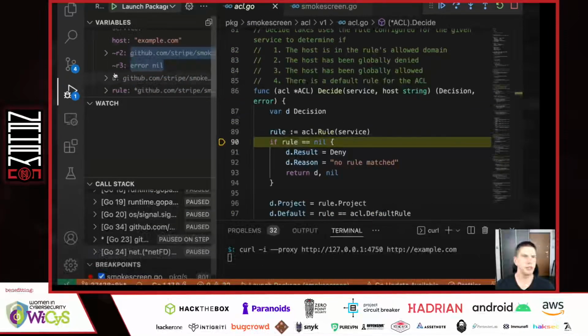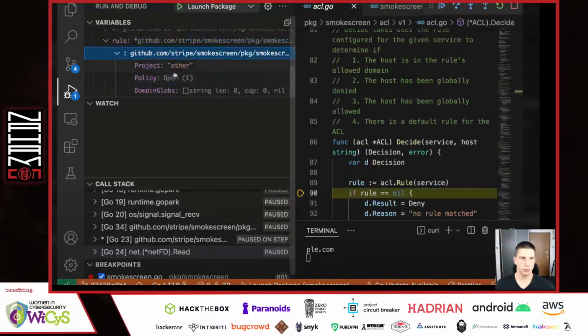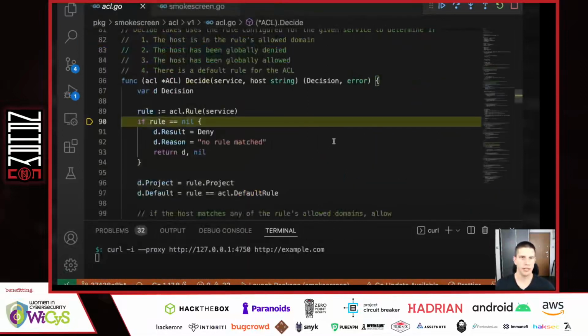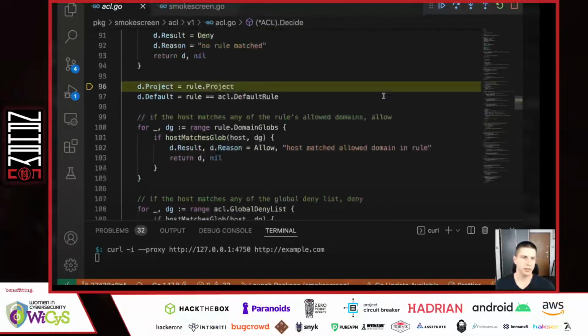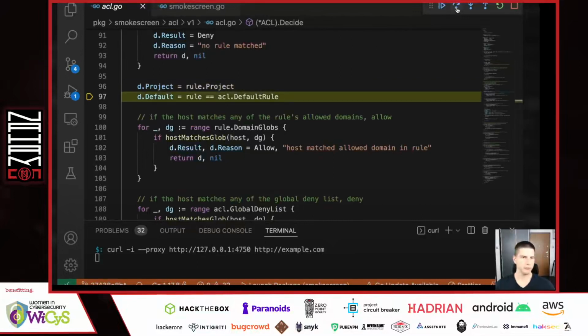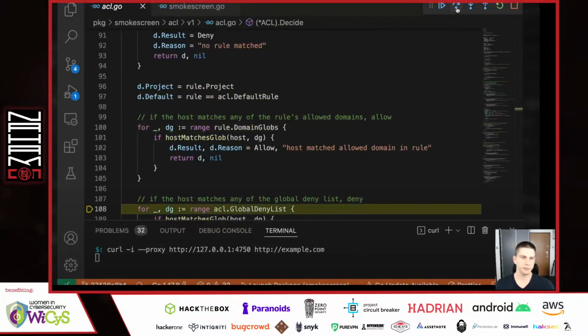Here I'm just inspecting what the rule object is in this first step, but I didn't follow this lead. I just went over, and we can see that this first call to domain globs, host matches glob, checks if the host is on the whitelist or allow list of domains, but I stepped over it because I only have the deny list configured, and this is the check of the deny list.